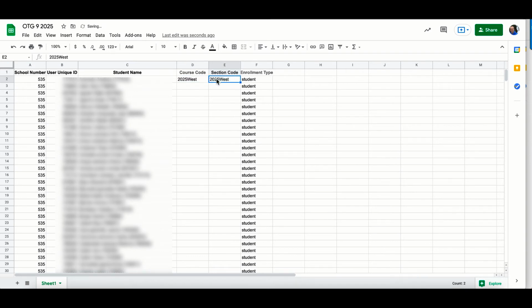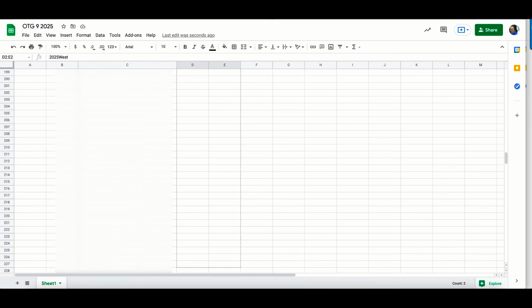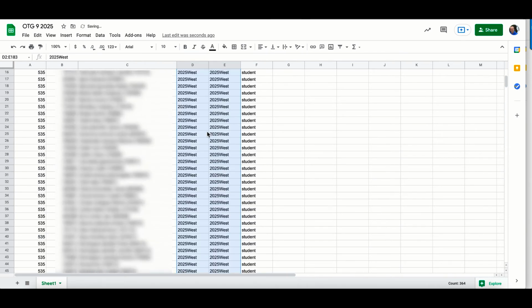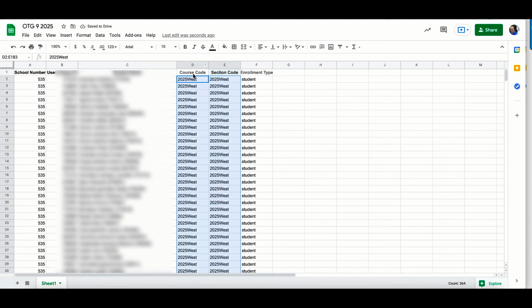So I'm going to drag this over, and this is going to be for my entire sheet. So I'm going to drag this all the way down to the bottom, and make it so that every single student then has that section number and that course code to do it.